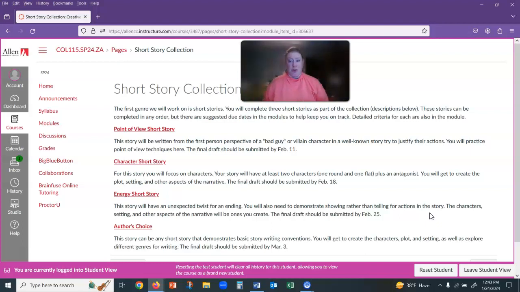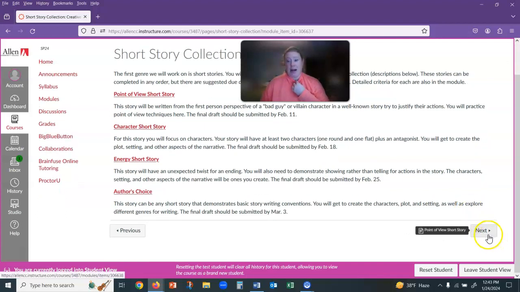The energy short story is the most difficult, and so that's why I have them staged in this way. And then author's choice is the last one, and that one just opens it up for you to be able to use basically anything, as long as you're sticking to basic short story conventions. So it's just another chance for you to practice all of that.